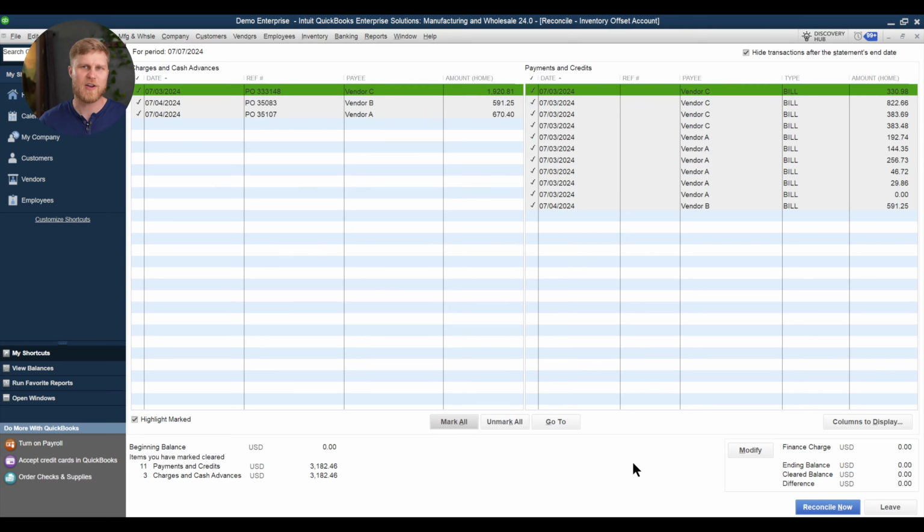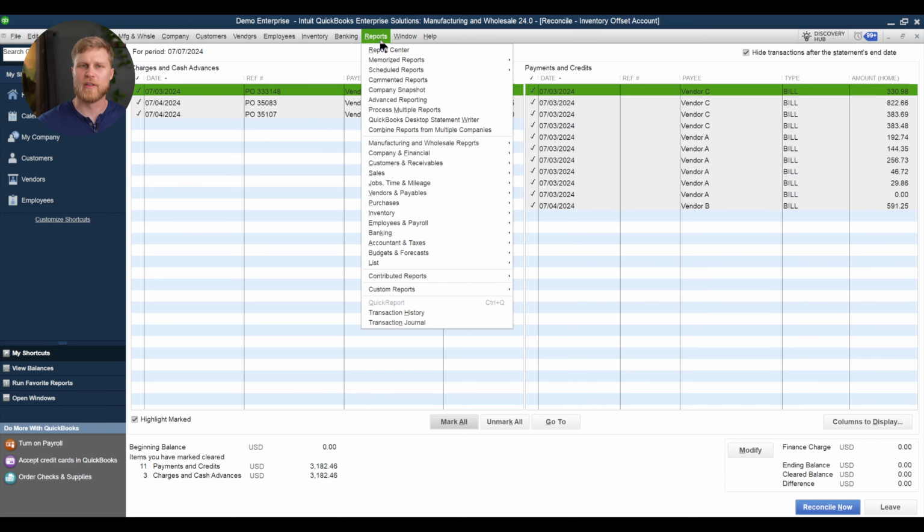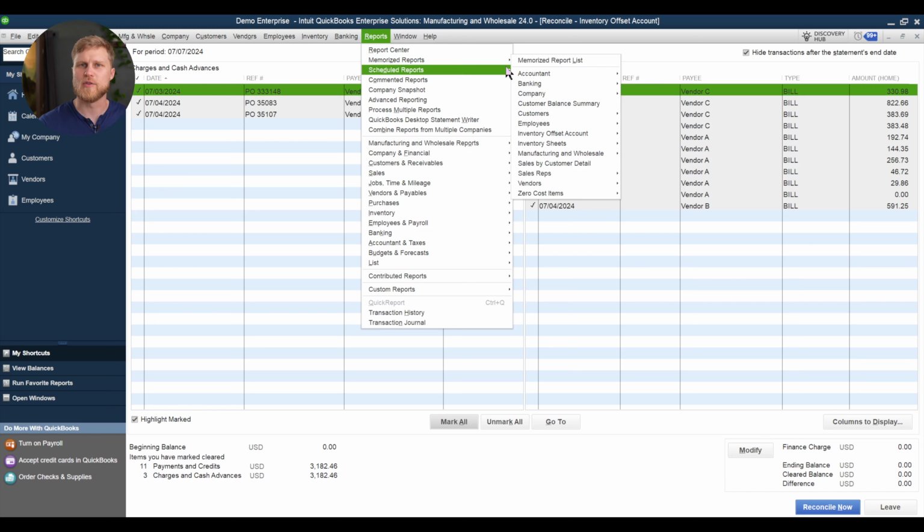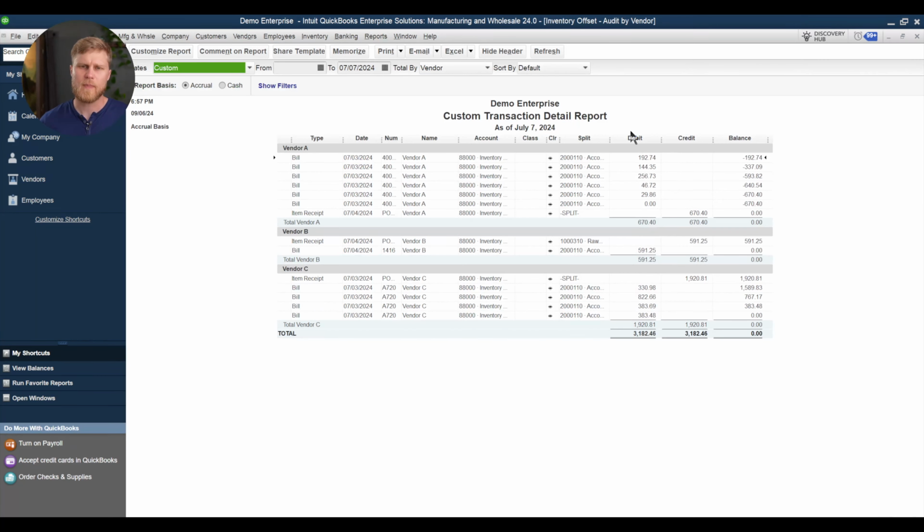But before we actually reconcile it, I want to look at a report that's very helpful. I've already created the report, but I can show you what you would do to build it yourself. So we have this memorized report for inventory offset account, and it's the audit report that I've built for this scenario. In this report, you can see that it's grouped by vendor, and it shows the balance for each vendor. So for any vendor that has a $0 balance, you know you're probably going to be able to line all those up and match each other on that reconciliation report.